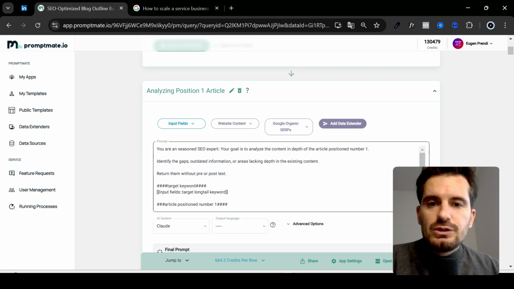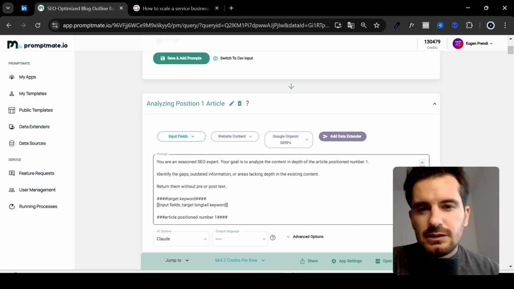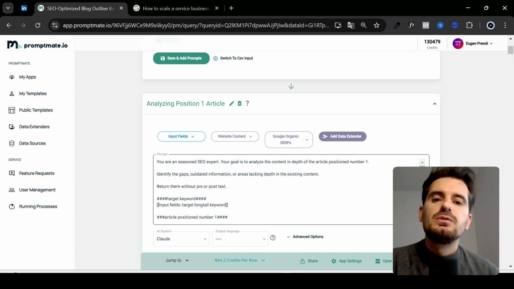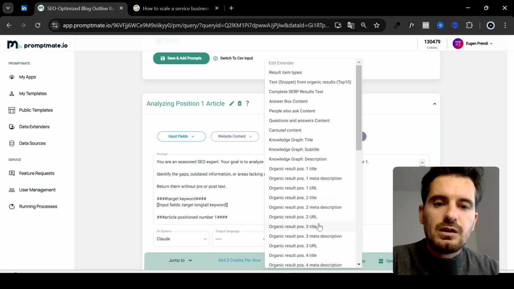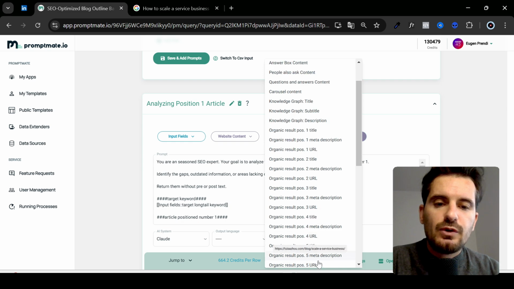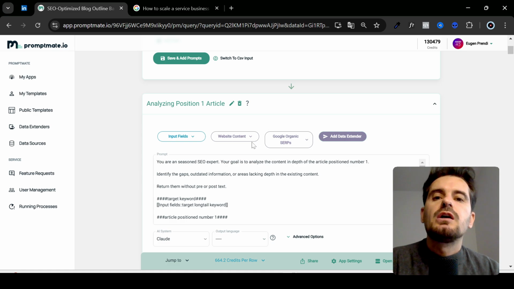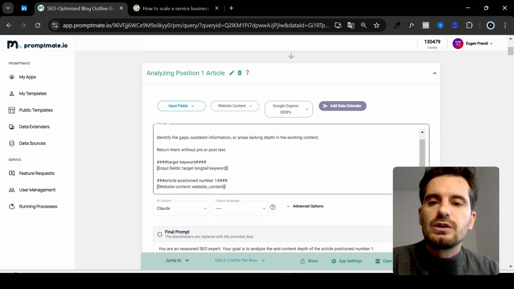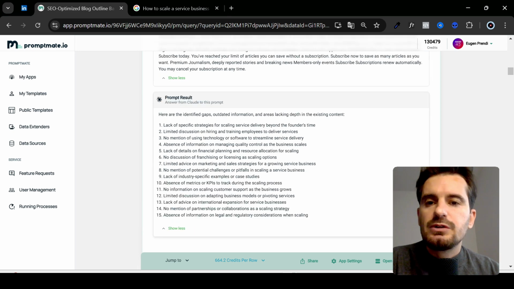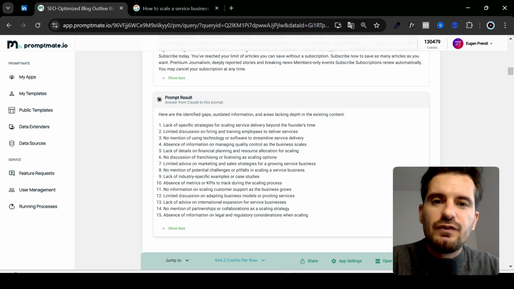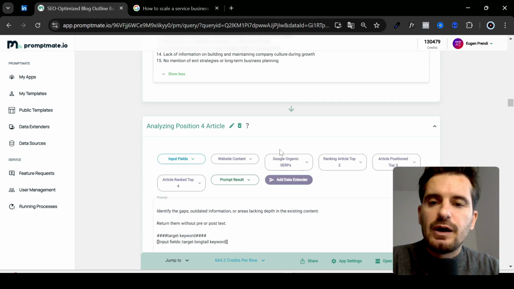And we're using our 2 data extenders. We're using the Google Organic SERPs data extender, which makes it possible to look at ranking articles. And then for each URL, article number 1, 2, 3, 4, and 5, we are grabbing those URLs with our website content data extender, and the final prompt extracts the full article, and then it returns the identified gaps, outdated information, etc. And we're doing this for all the top 5 articles, right?